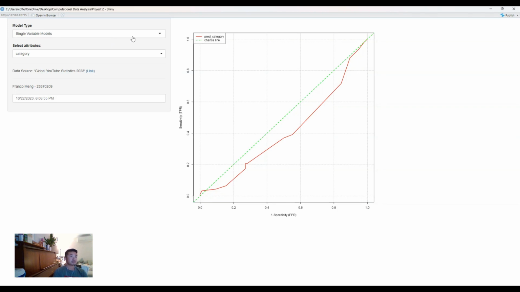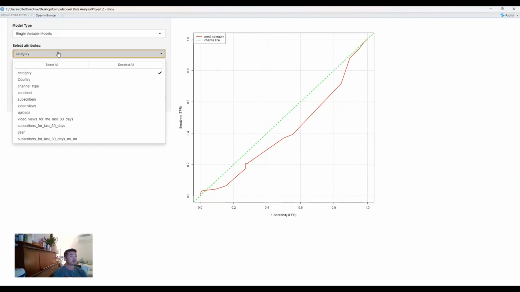The user interface is really clean and simple, but has lots of useful information here. The first one, we select the single variable models, and now you can select attribute. You can select one or multiple attributes to compare.